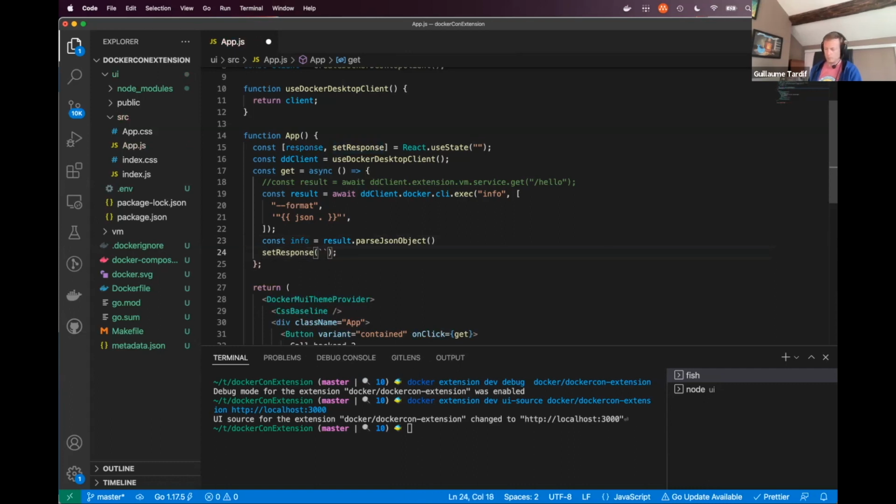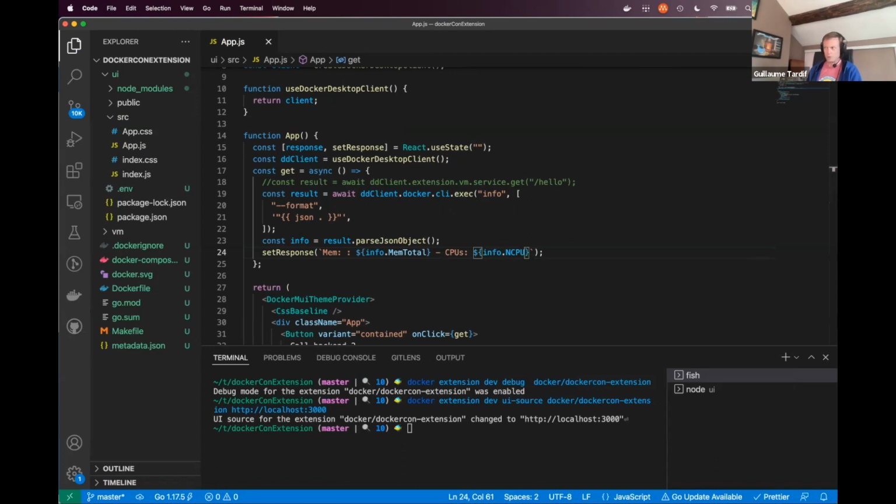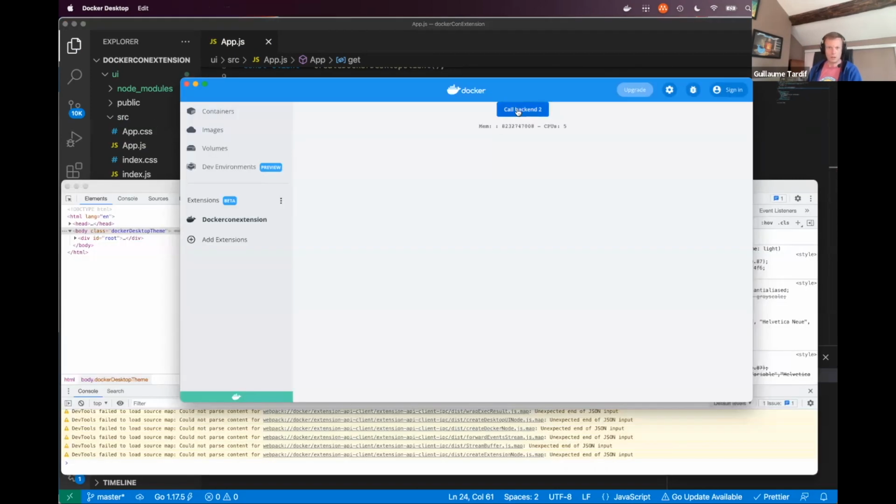And then I can display here. I'm going to display, from the info, I can extract various things. I'm going to extract the memory allocated to Docker Desktop on my machine and the number of CPUs. So here I can do this info. So you need to know the struct of your JSON, of course. On total, and then CPUs. And with just this, I can normally invoke my backend again, and here it shows that I've got this amount of memory and this number of CPUs allocated to my desktop.